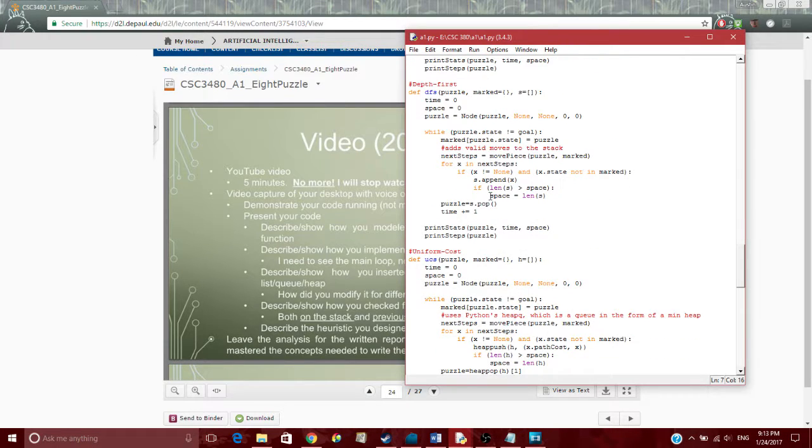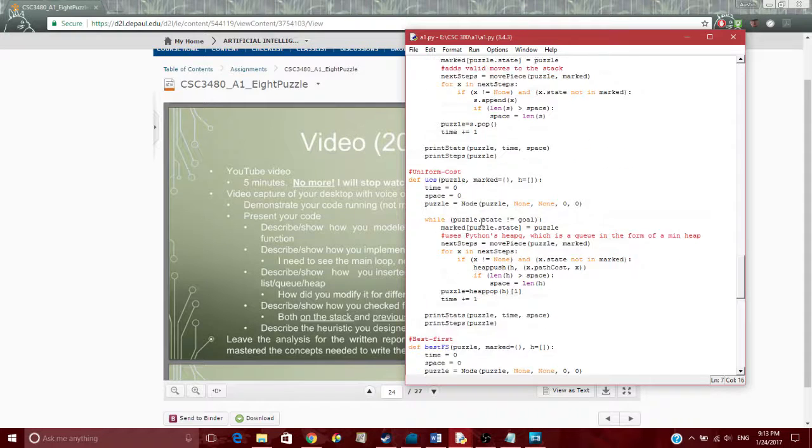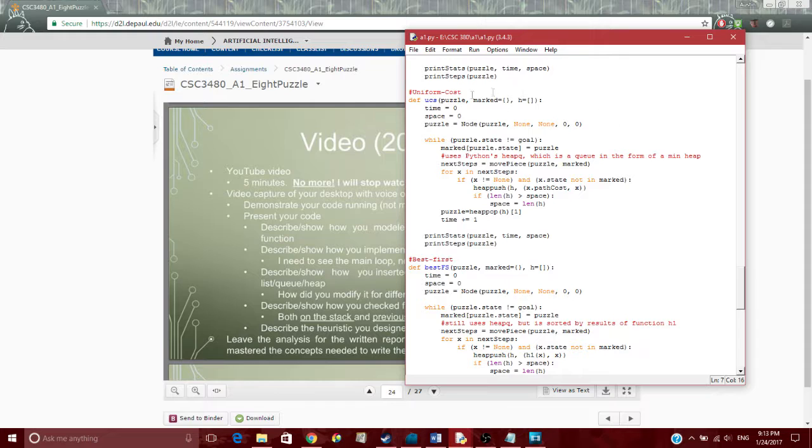And then DFS is the same deal, except it uses a stack, which in Python is just a list, and then uses append to put on and pop to take off. Uniform cost is the same thing, except I used the heap queue that I imported up top. A heap queue is just a queue that's sorted, so when you pop, the smallest item gets popped, because it's a min heap. So of course in uniform cost, with heap push, this is the heap. This is what it's sorted by, the path cost for uniform cost, and then the thing it's pushing, and then it pops it right here.